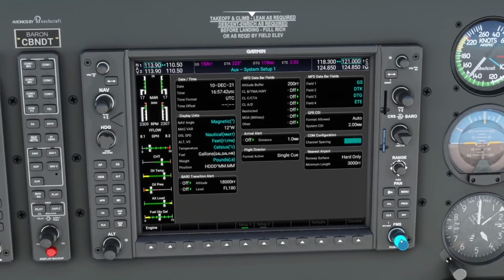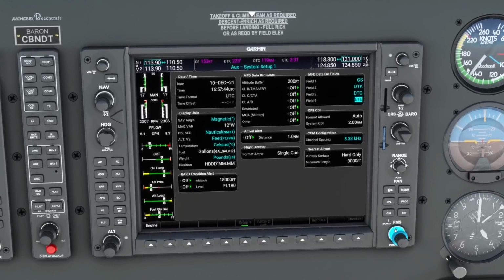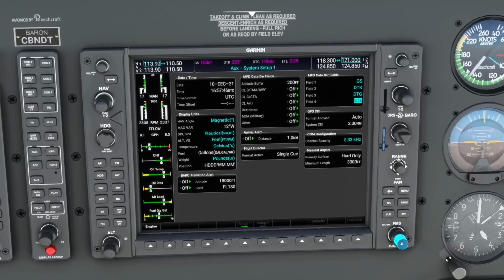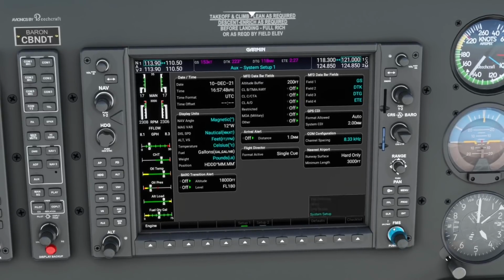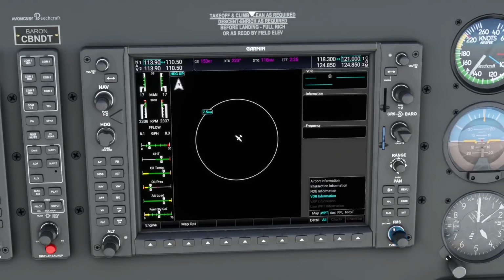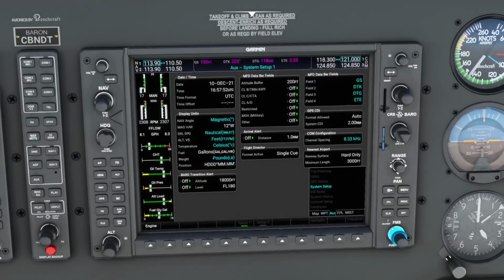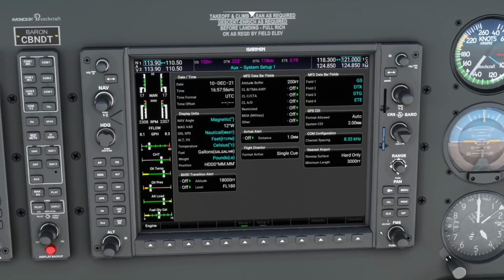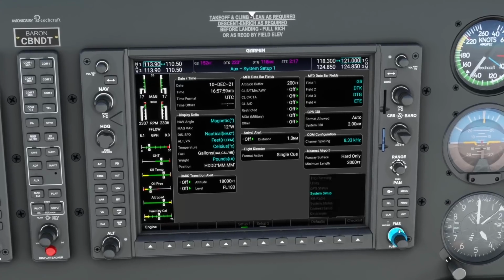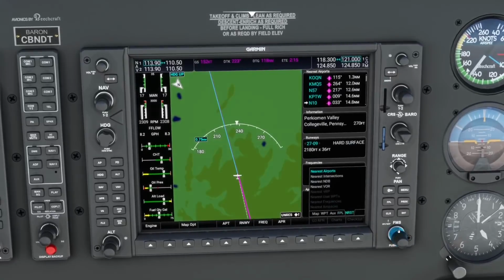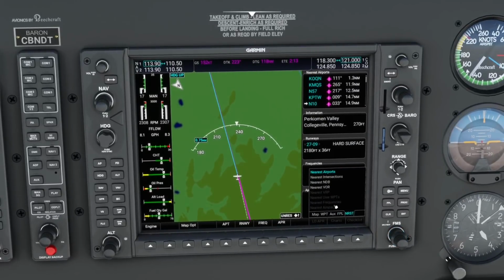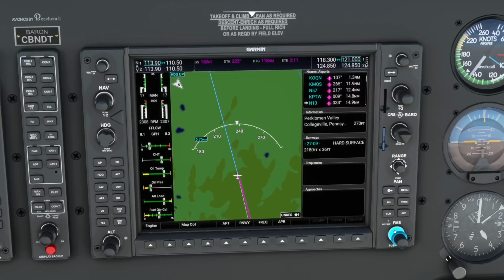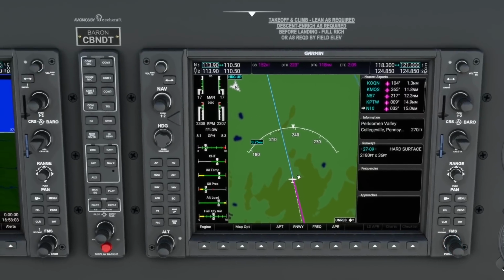If I get rid of my cursor, I can get out of this page by selecting the inner FMS knob here and go back to our map. So that's on the aux page, system setup, and that's where you can access all these features in the system setup page. And then we still have our nearest functions that we can use, and our waypoint information function.